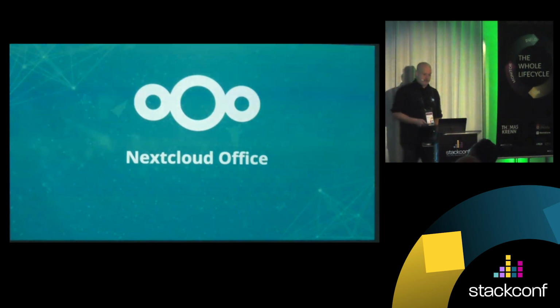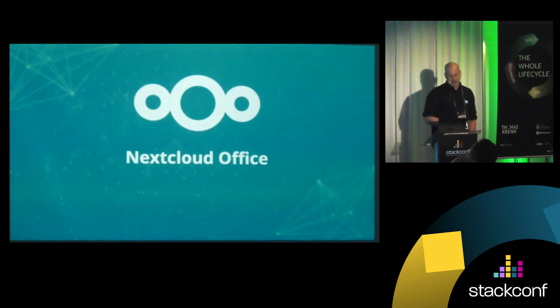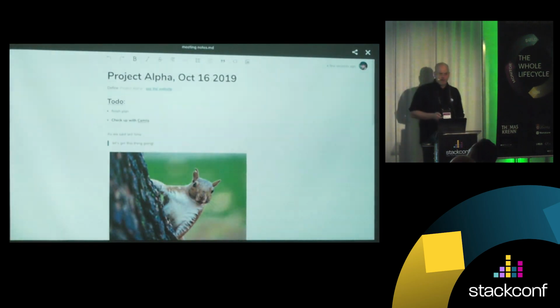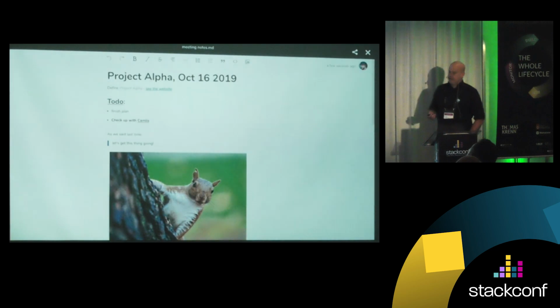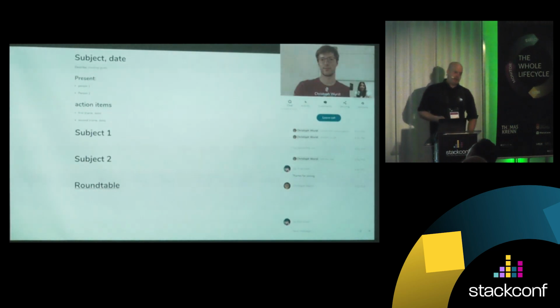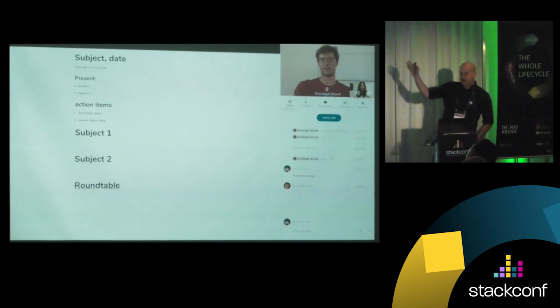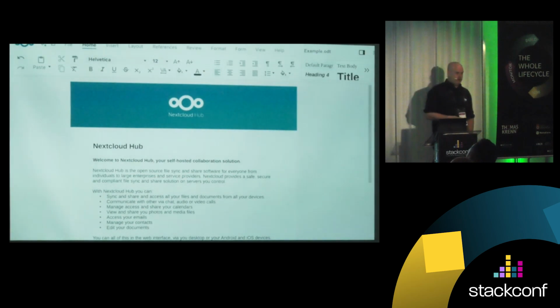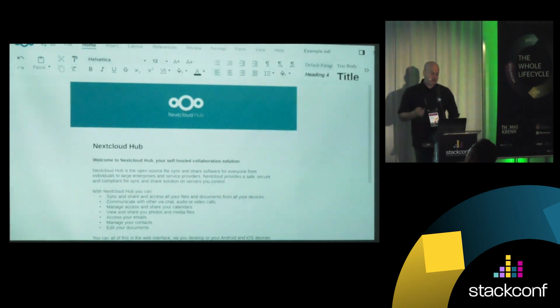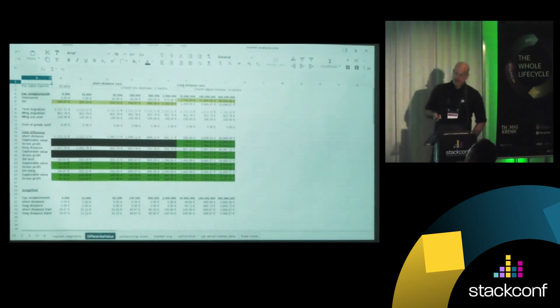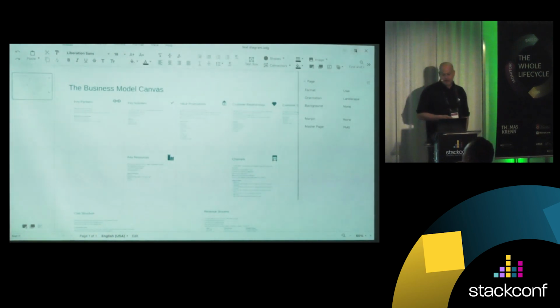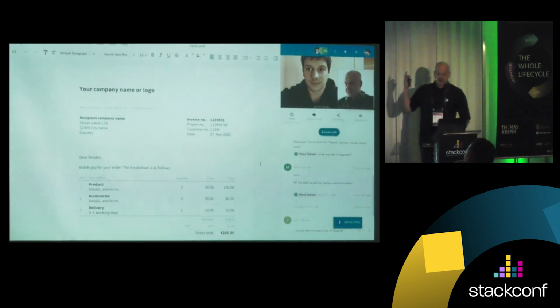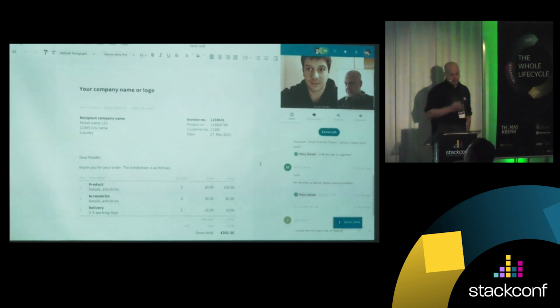Then the fourth pillar is, of course, Nextcloud Office. Start with a text editor. We have a quite nice collaborative Markdown editor with all the usual features. You can have a video call and chat while you work together on the same document. Quite nice. And of course, a full Office suite to edit text documents, spreadsheets, PowerPoints, drawings, and so on. Again, with the integration of Nextcloud Talk while editing documents.